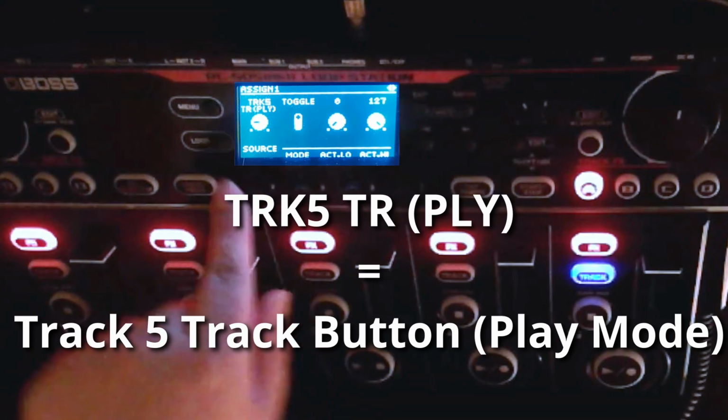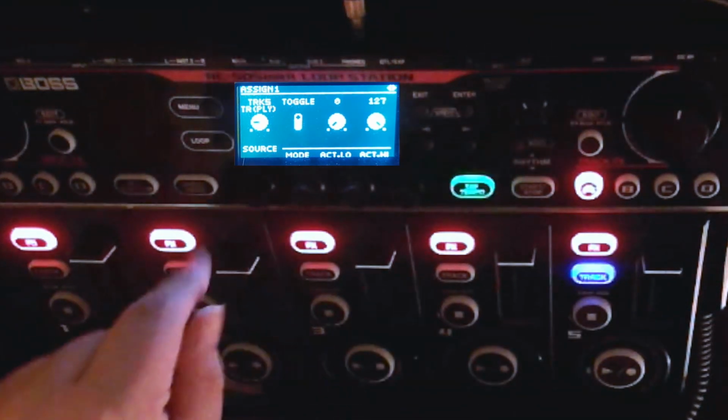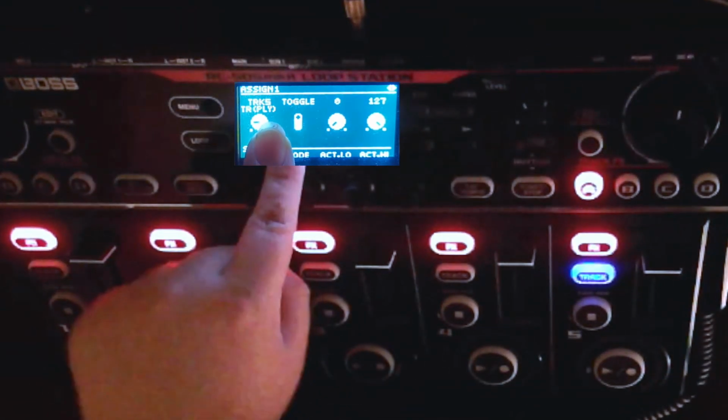Pretty cool, huh? So let's say I want to do the same thing, but with effect B, and I want to do this in the undo menu. As you saw before here in the assign, we set it to track 5 TR play. And if you look closely, the word play is in parentheses.